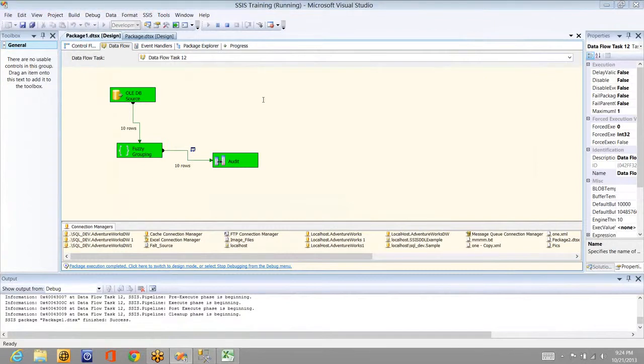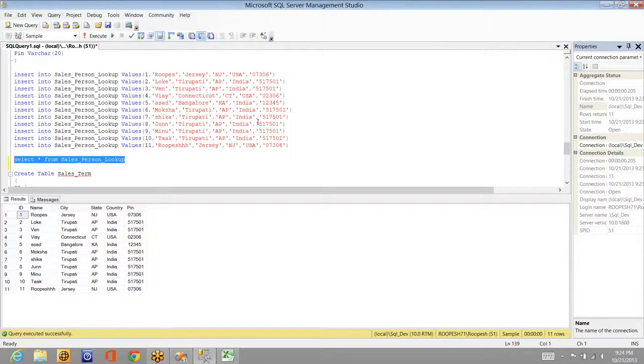So now we are going to discuss fuzzy lookup, the next one. You know very well about the lookup; we have discussed lookup transformation a lot. Now I created one table and inserted records, and if you see, all the names are not proper. They're half names, like the last character is removed or something is wrong. Rupesh, H is missing. Lokesh, SH is missing, something like that.